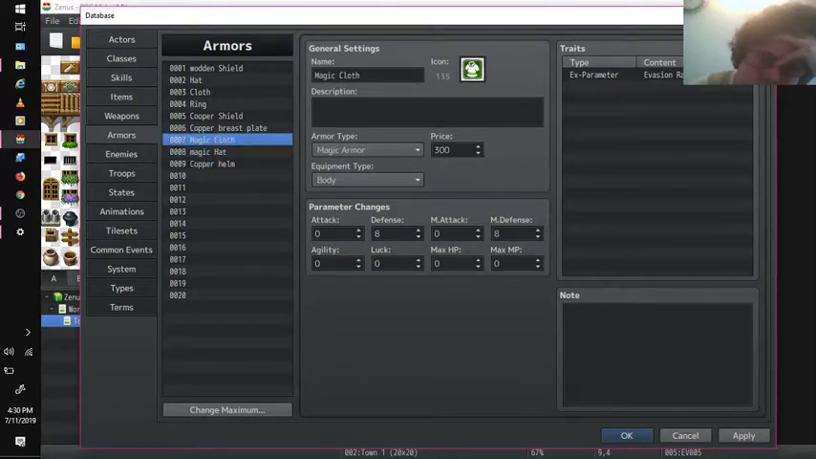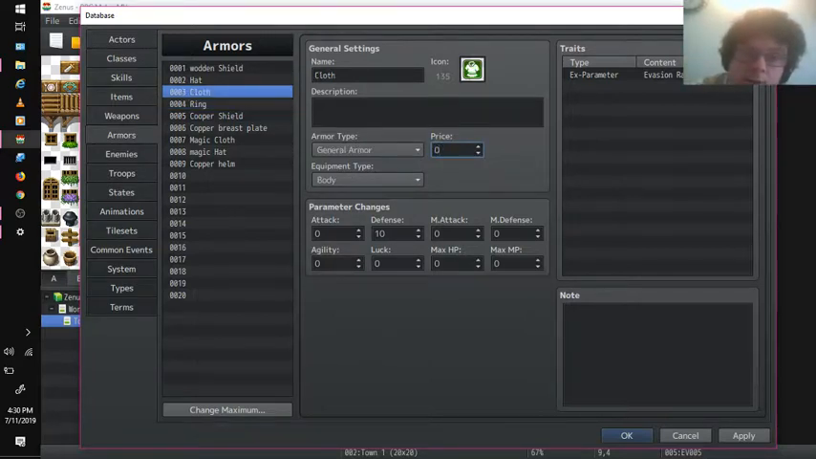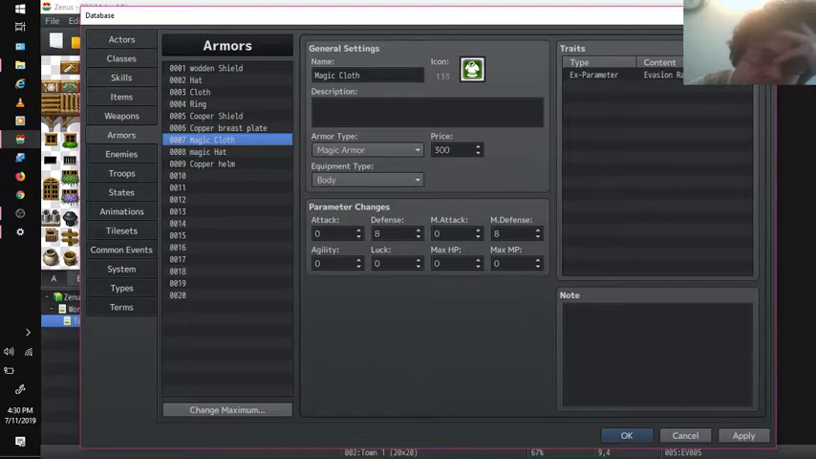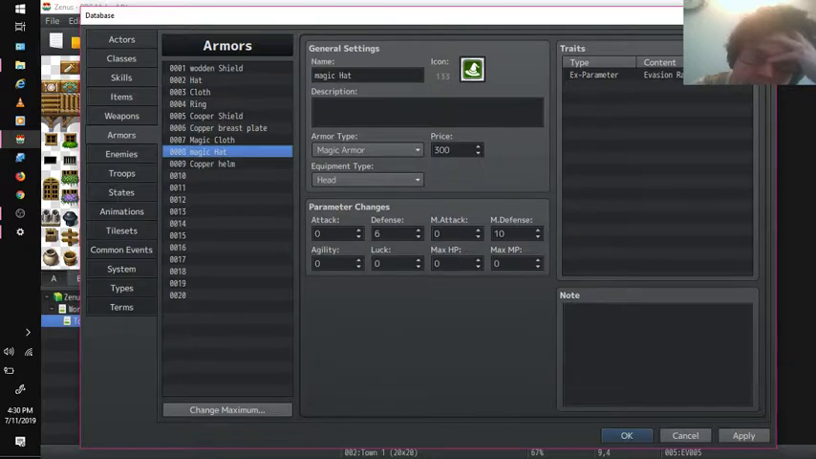Now we're going to set the ring. I'm going to set that as 0, 0, 0, 0. Basically, you cannot sell them. The copper breastplate's going to be about 350. The copper shield's also going to be about 350. The magical cloth, the magical stuff is going to stay at 350. Okay.